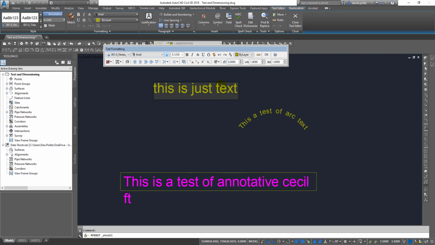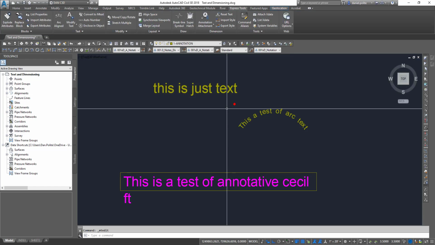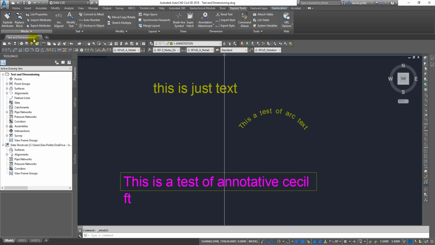double click it, and now you'll see the formatting come up. Or in the command line, you can type text to Mtext. So that's a little bit on the Express tools, and it's just on the text here.